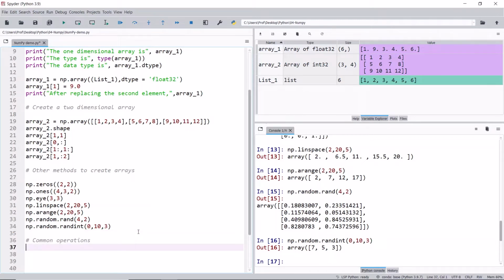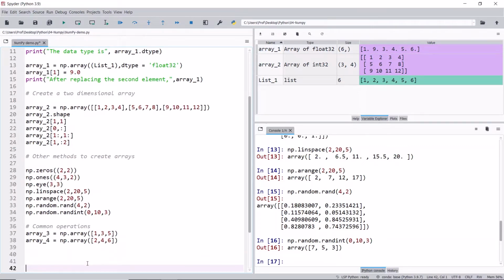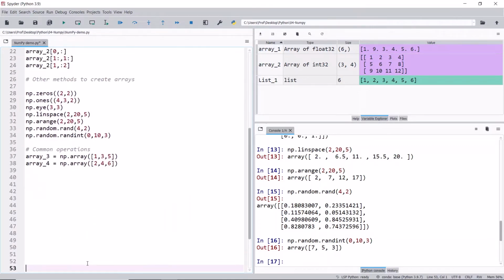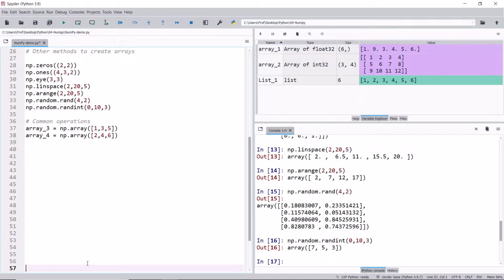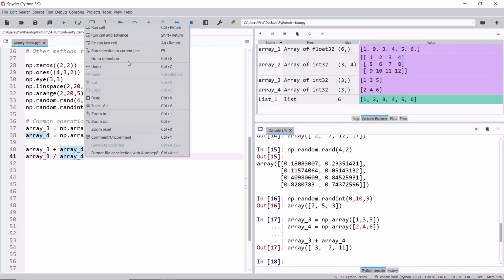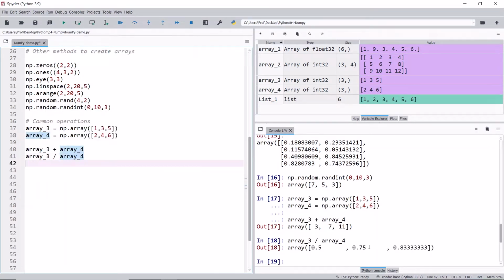Let's see some commonly used operations using two simple arrays, array_3 and array_4. Arithmetic addition, subtraction, multiplication and division between arrays of the same size are straightforward. We can also carry out an operation between an array and a single number or between arrays of two different sizes. It is called broadcasting.